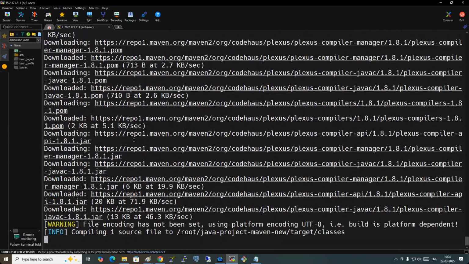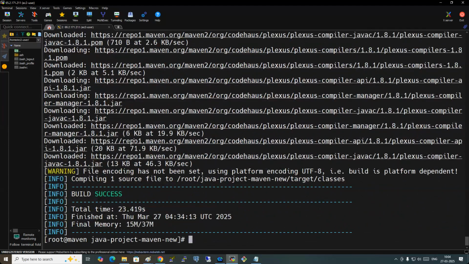So guys, I have the .java files. .java files are raw files, right? So once I compile it, it will create what files? .class files. Let me just see here.